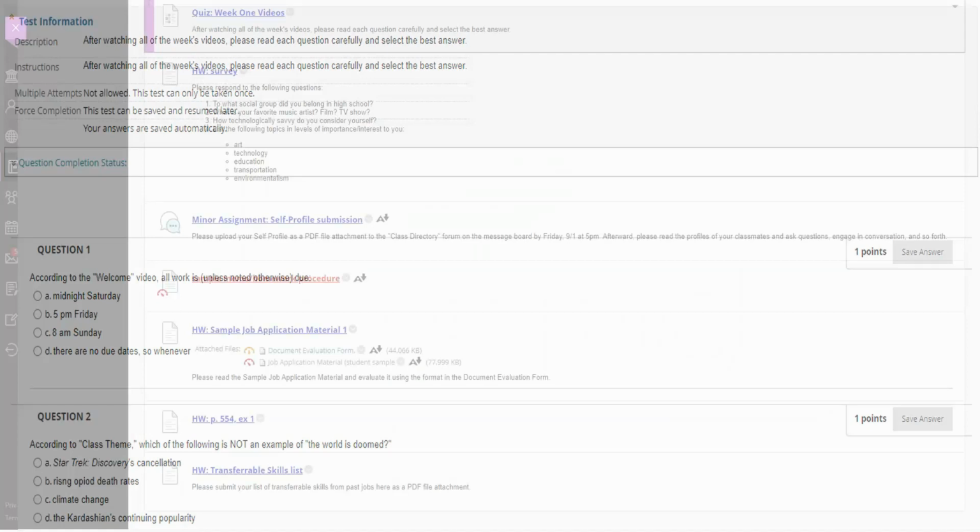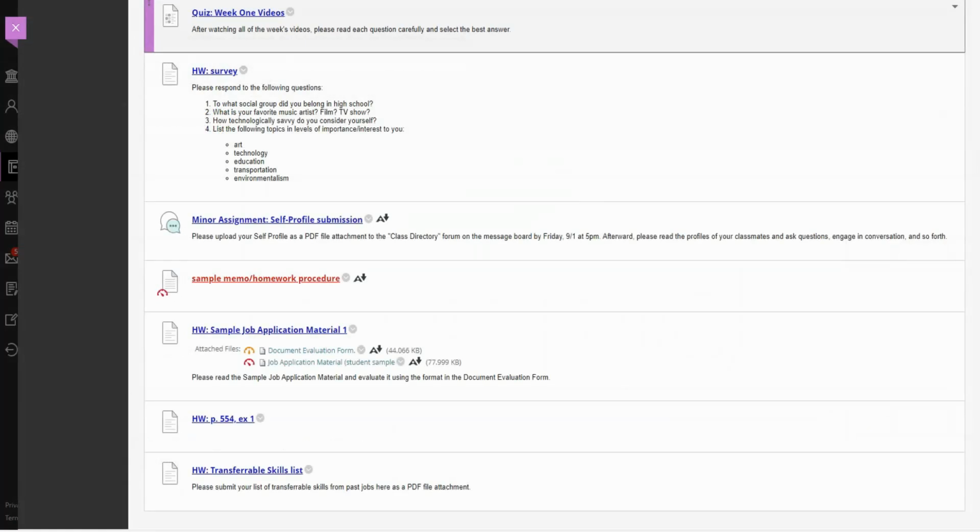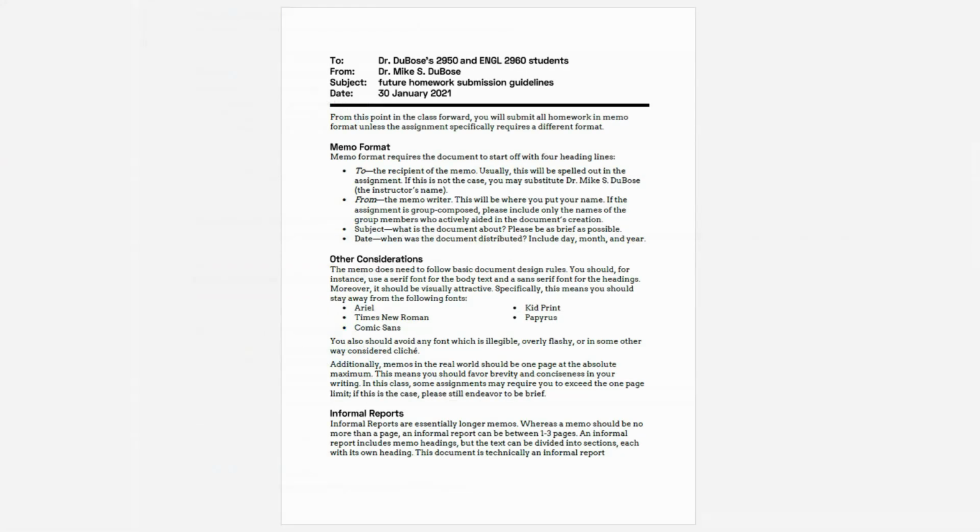Back to the week's page. I put the videos at the top and I put the assignments at the bottom. Everything in blue is work you need to do, and most of these are pretty straightforward. I do have a format I want you to follow when you're turning in stuff, and that's spelled out fully in the sample memo homework procedures link. It will give you a document that looks like this. Again, download it, print it off, read it, save it.